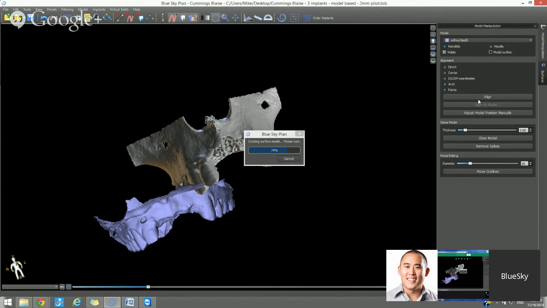Yes, you could use an intraoral scan or a digital impression. That's not a problem, as long as it's in STL file format. So if you're getting an intraoral scanner or using one, in order to import it into the software, it needs to be able to save as an STL file.